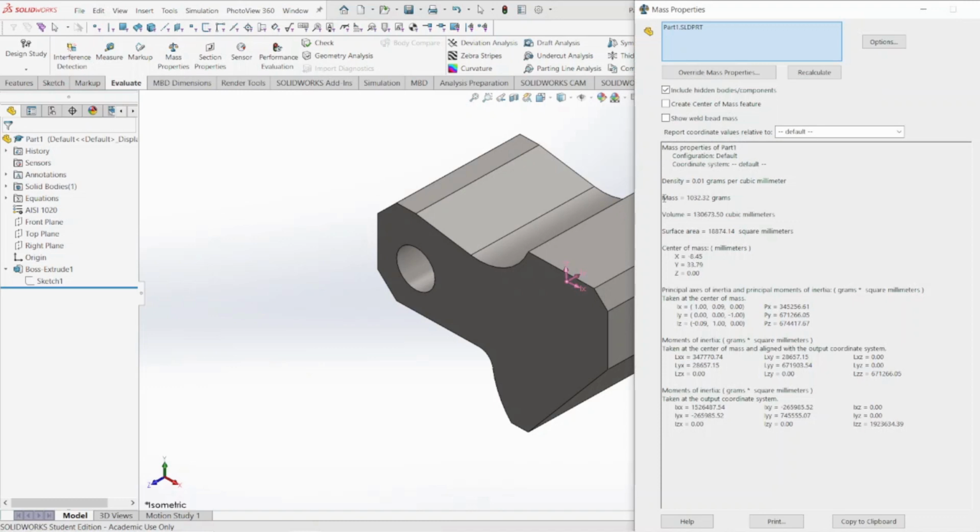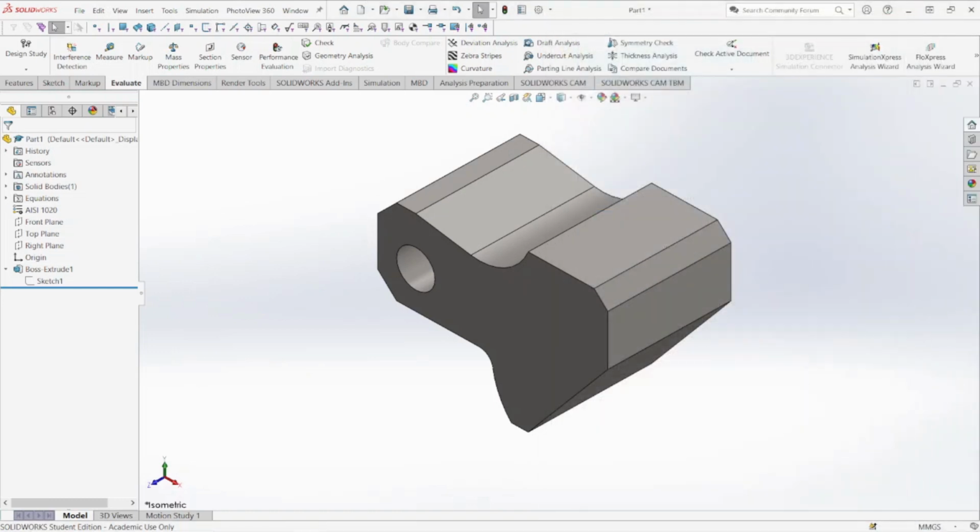Here in the mesh properties, we can see that the mesh has increased to 1032.32 grams. So the answer to the second question is 1032.32 grams. We can go to the third part of the part modeling.